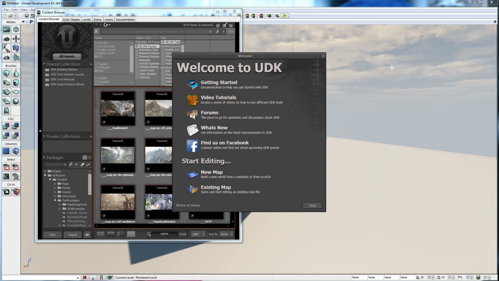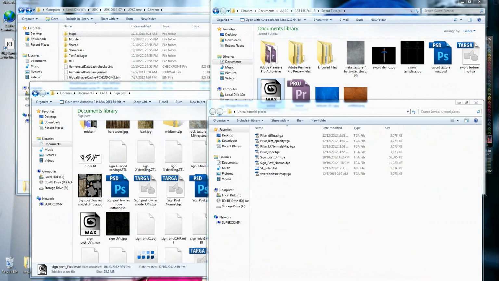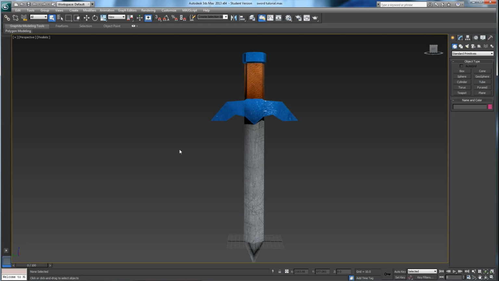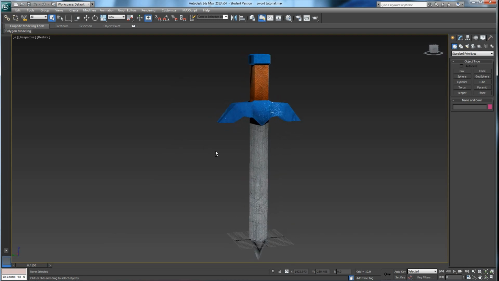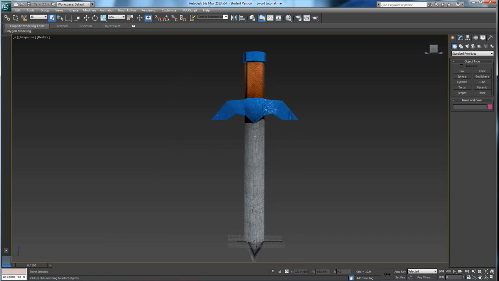In this tutorial, we're going to cover how to import your objects from Max into Unreal and build your level. So the first thing we're going to do is close this out for now and just worry about exporting stuff. I have a few windows open. Let's pull up Max, and I'm going to start with the sword that I built earlier in the first tutorial. So we have the sword.